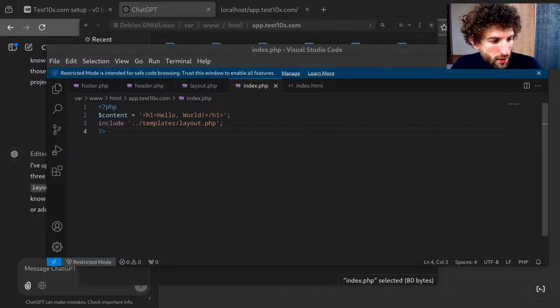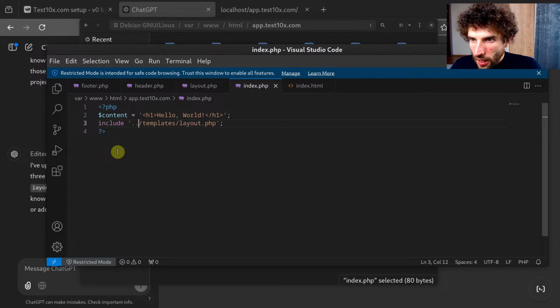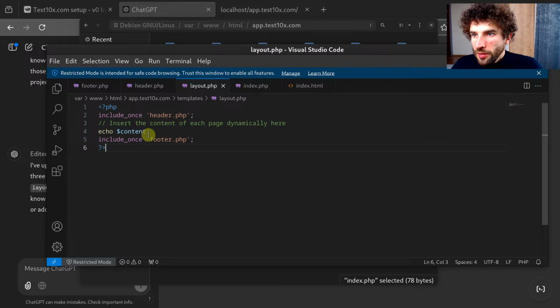So now we need to sudo a2ensite app.test10x.com.conf, and now sudo systemctl reload apache2. Alright, so now we can use relative paths, absolute paths, I think. So slash templates layout.php, yeah.